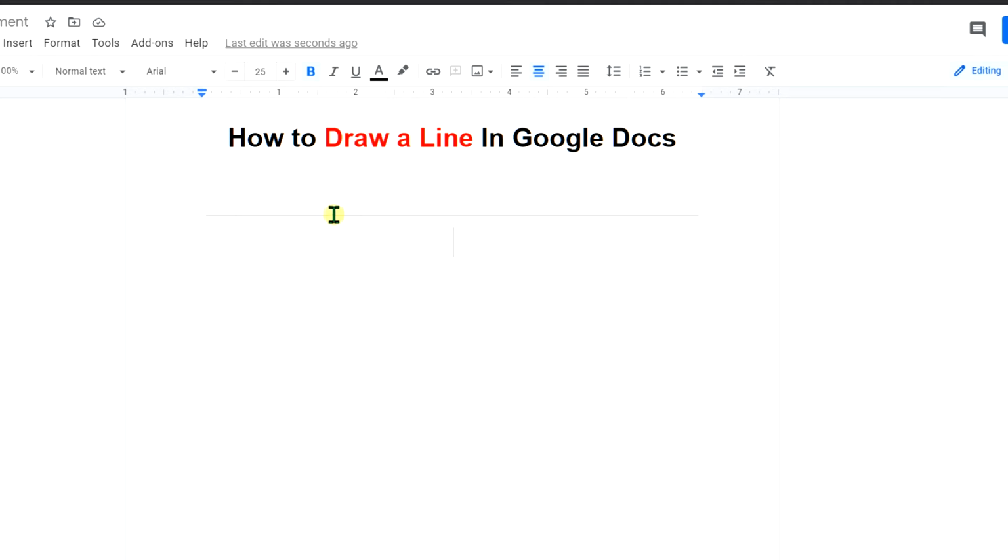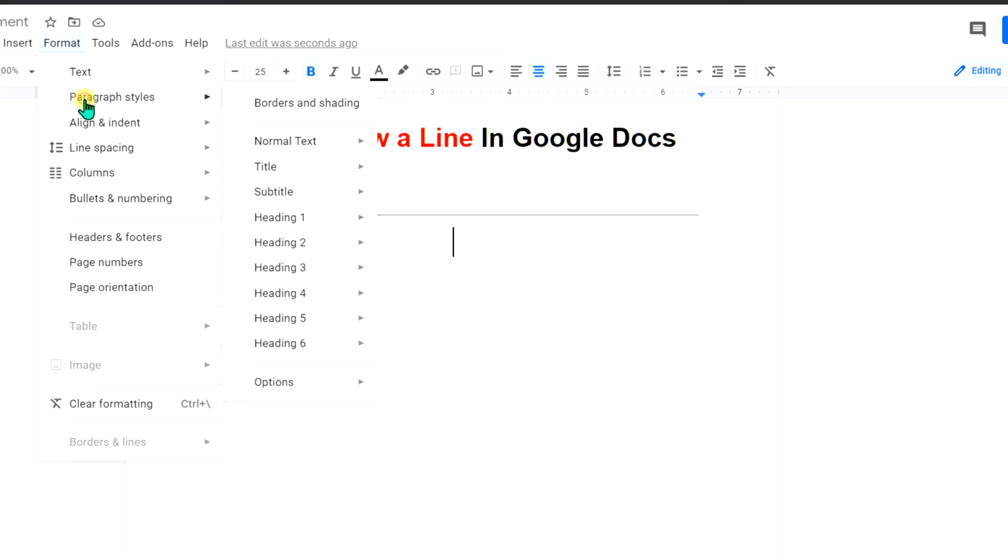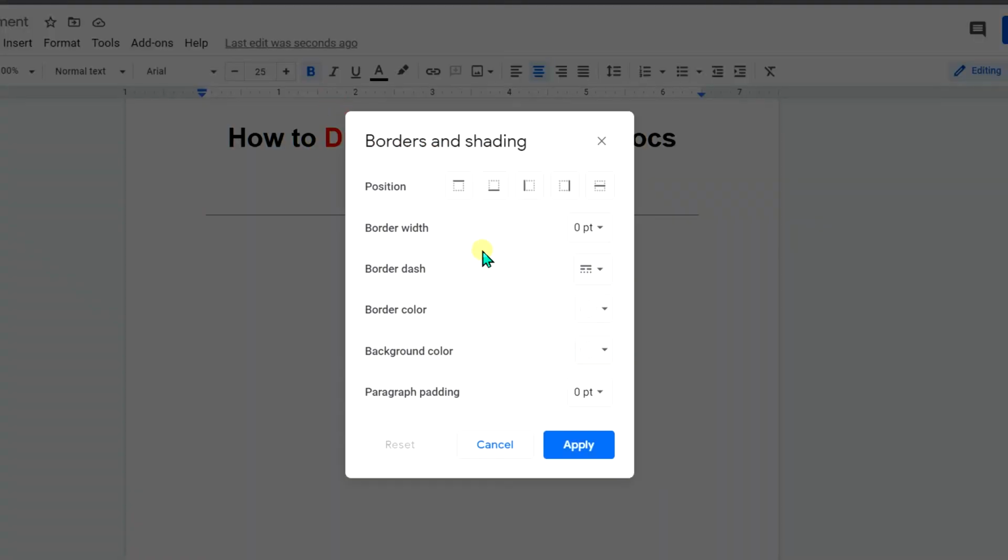If you want a thick horizontal line, then go to the Format option and you will see here the option Paragraph styles. Click on Borders and shading and you will see here the positions of the line, top line, bottom line or side lines like this. Here I will select the bottom line.